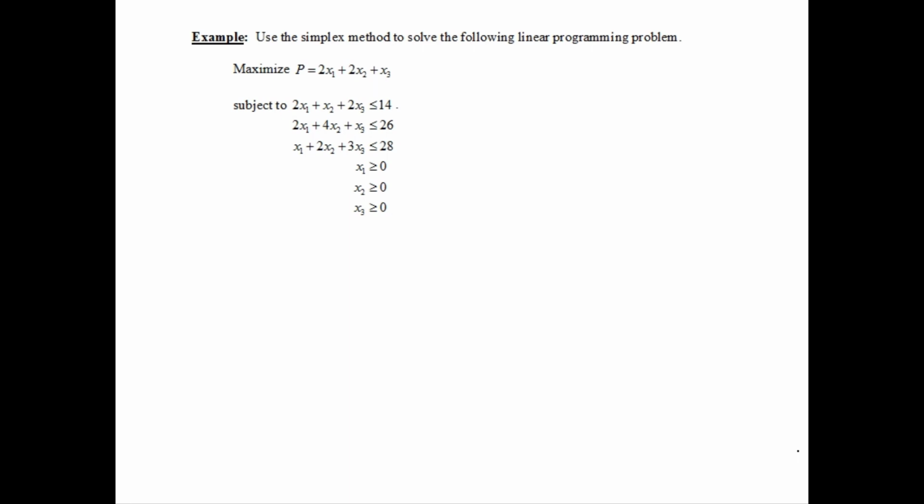Let's use the simplex method to solve this linear programming problem. Notice this one has 3 decision variables, which means it would be impossible for us to do it using the graphical method. In the graphical method, when we are drawing our lines, we are limited to 2 variables so that we can use the x-axis and the y-axis.